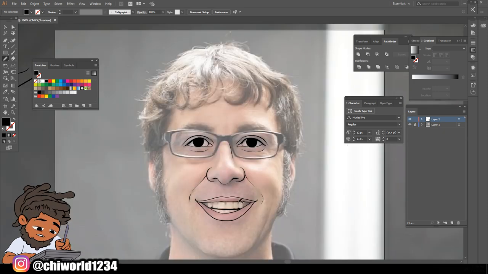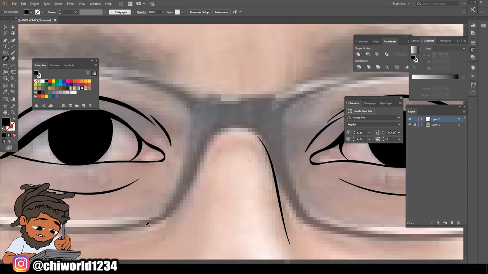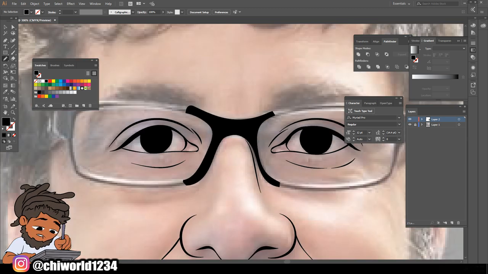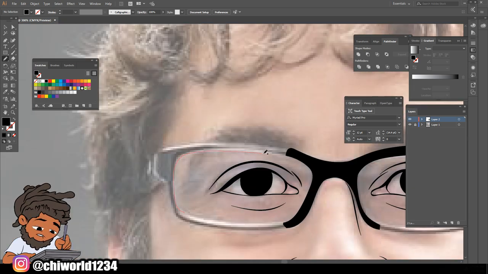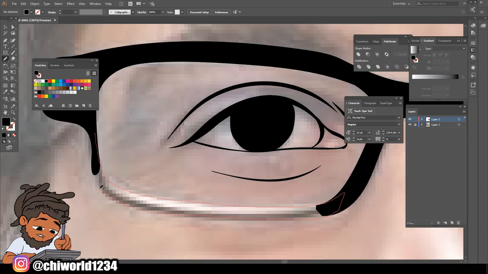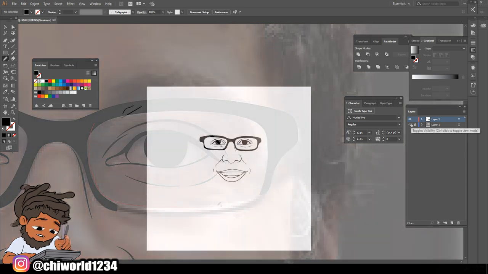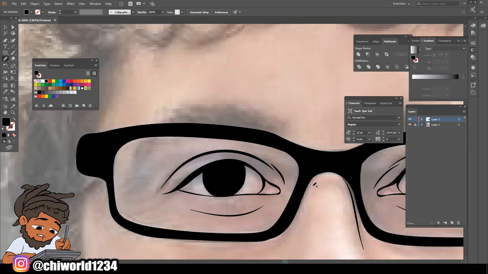Now we're gonna go ahead and do the shape of the glasses. So we still got our pencil tool. Now what we're gonna do is trace the outline of the glasses piece by piece. Glasses on his face, and we're gonna do a lot with this pencil tool before we go back to our brush.